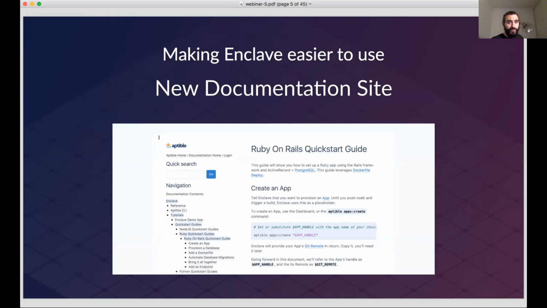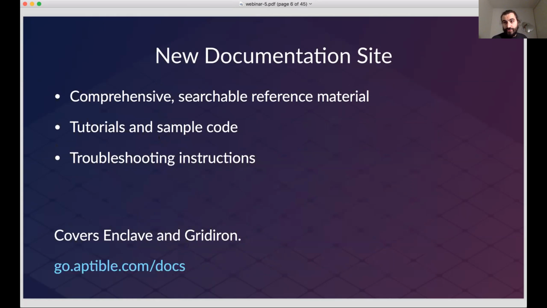So some of you may have already seen this. We introduced the new docs website earlier this quarter, actually fairly early this quarter. This landed in August. It differs from what we had before. The main difference is that this includes a lot of reference material.